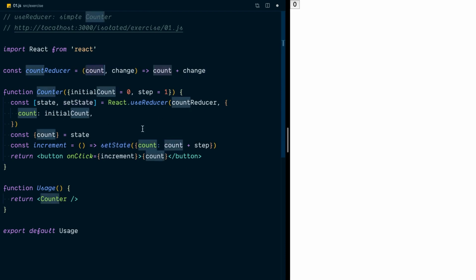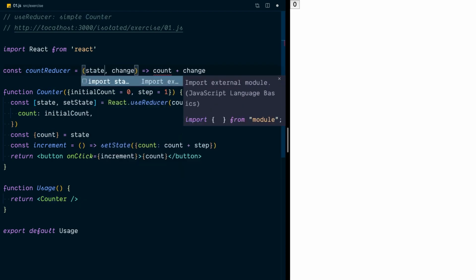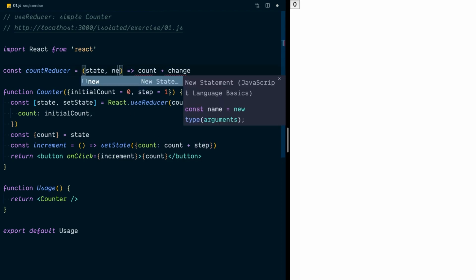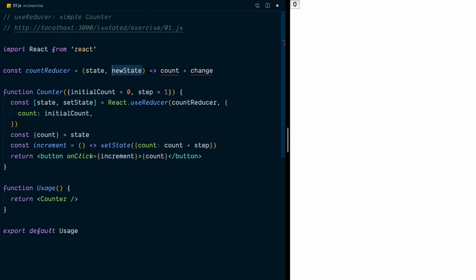So how do we modify our count reducer here so that it supports this API? Well, we're no longer accepting the count by itself. Now this is going to be an object that has a count as a property. So I'm going to call that object state. And then the change now is no longer the change for how much the count should be incremented by, but instead it's something more like the new state. Technically, it's referred to as an action. So then what we need to do is take that existing state that we have and combine it with the action, which is the value that's passed to our dispatch function here. And that'll get us our new state, and then we return that value.